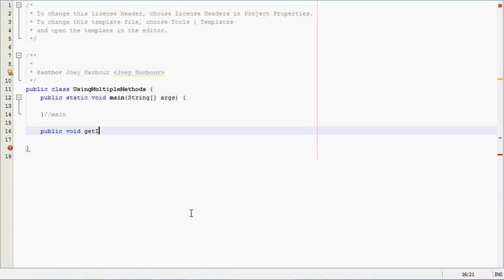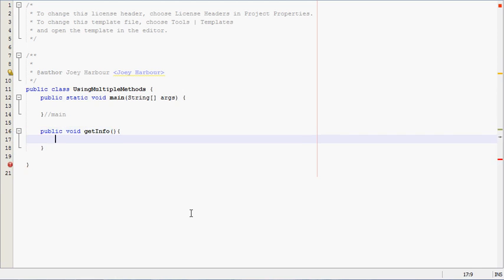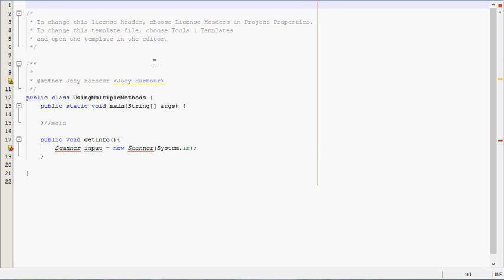We'll call this one getInfo. Start and close parentheses, and then start and end the curly braces. Inside the curly braces, we will actually write the method. So Scanner input equals new Scanner(System.in). So this is creating a scanner for the user to input info. Oh, yeah, at the top here I need to actually tell it to import that. So import java.util.*, and the Scanner is included in that star.